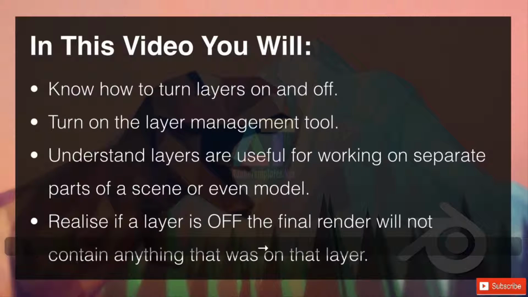Layers. In this video you will know how to turn layers on and off, turn on the layer management tool, understand layers are useful for working on separate parts of a scene or even model, and realise if a layer is off, the final render will not contain anything that was on that layer. So let's go have some fun with layers over in Blender.